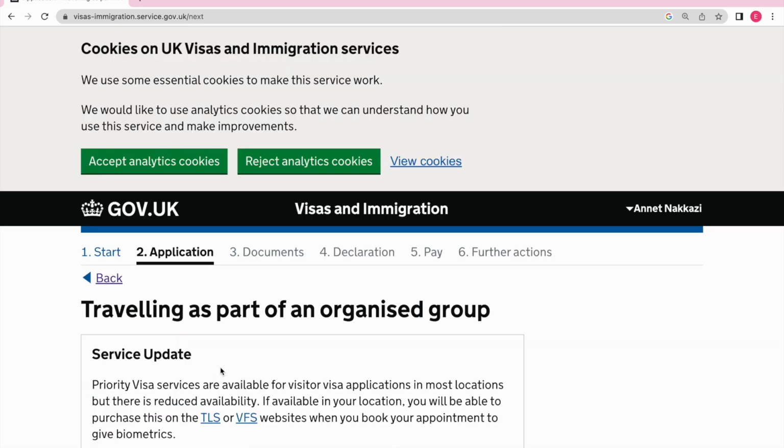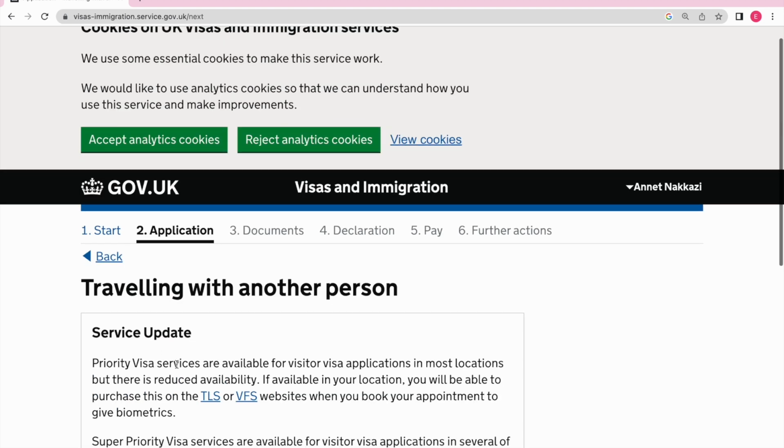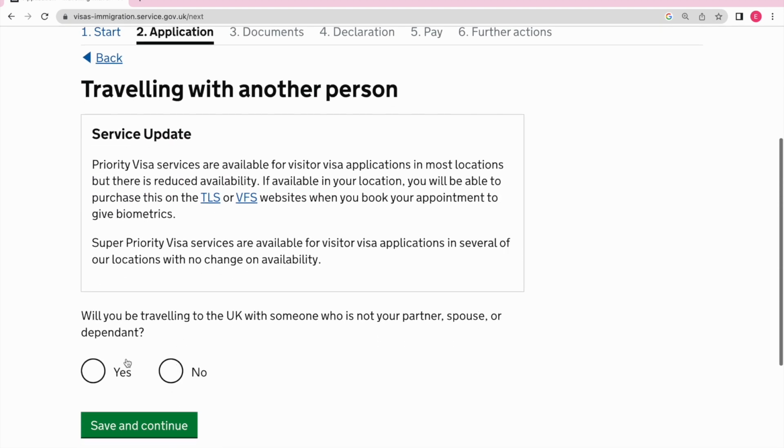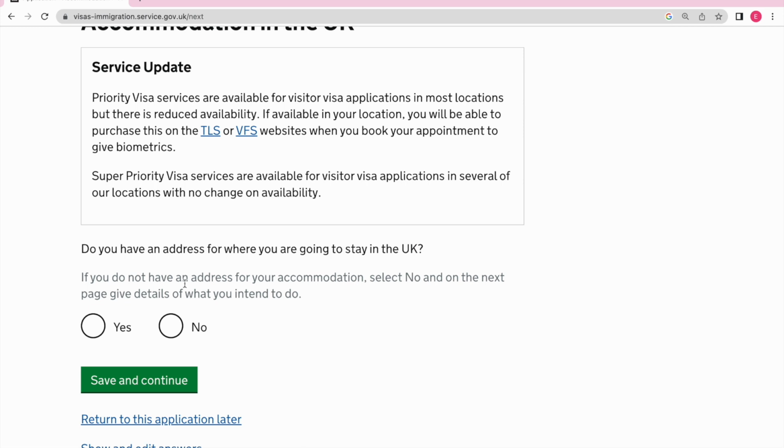Traveling as part of an organized group, no. If it's so, please do so. If you are solo, just go for it. Traveling with another person, just choose what's appropriate to you. Accommodation in the UK. Do you have an address for where you are going to stay in the UK? If you do, of course. If no, save and continue.